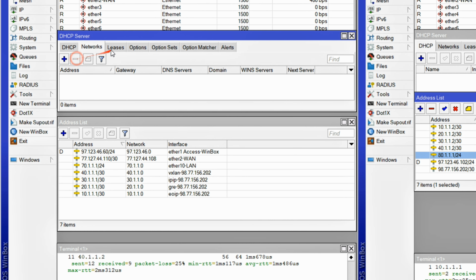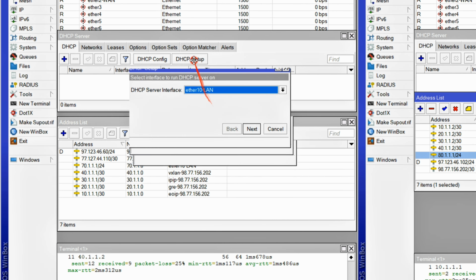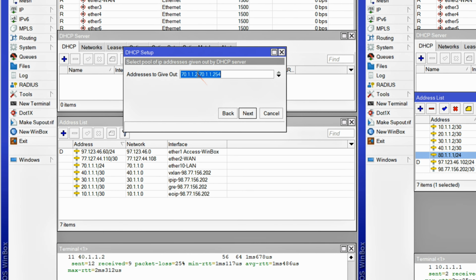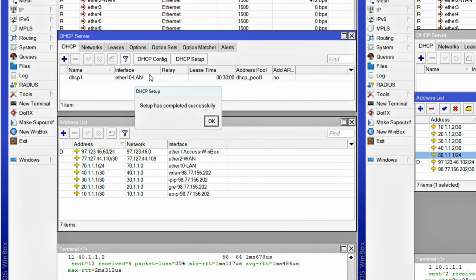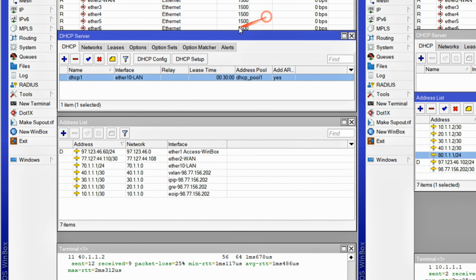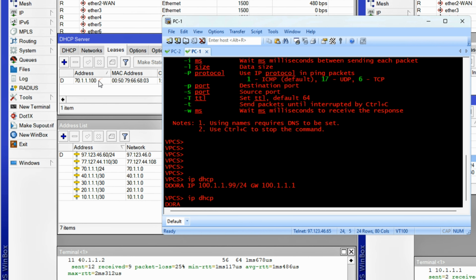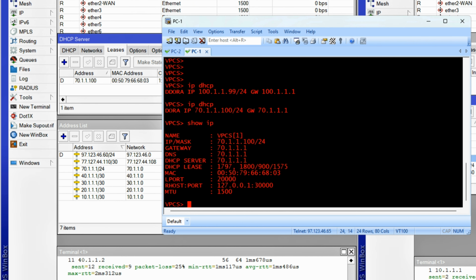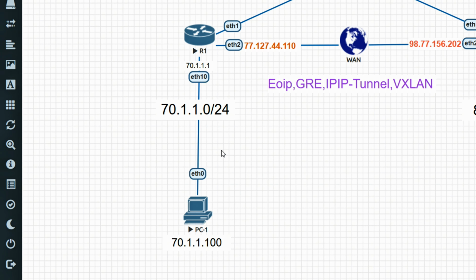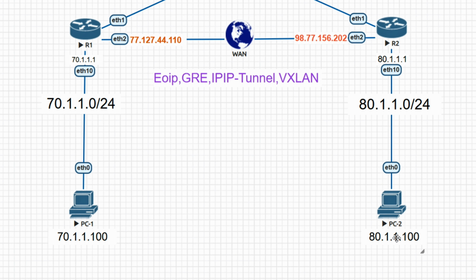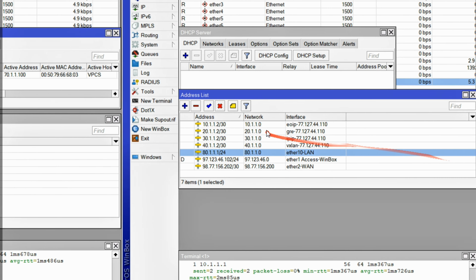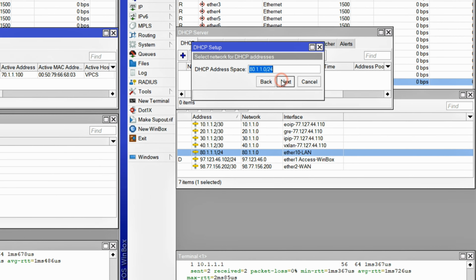I cleared the DHCP server settings and set it up again. And as you can see, it's now correct, and router 1 has assigned the IP 70.1.1.100 to your client. I'll apply the same settings on R2, router 2, as well.